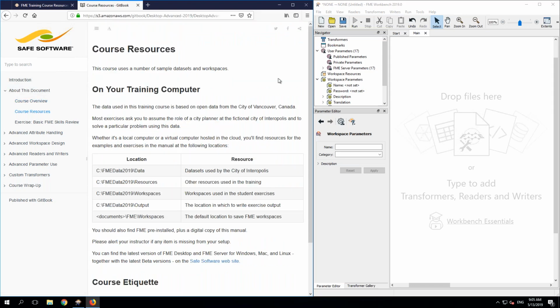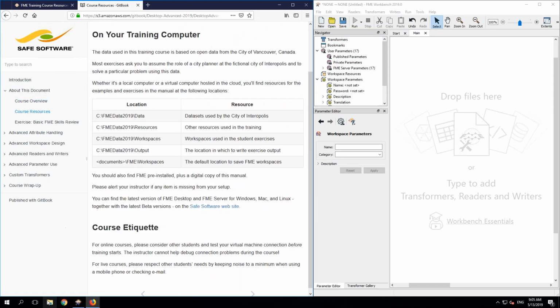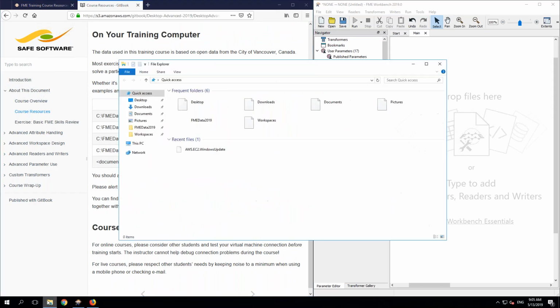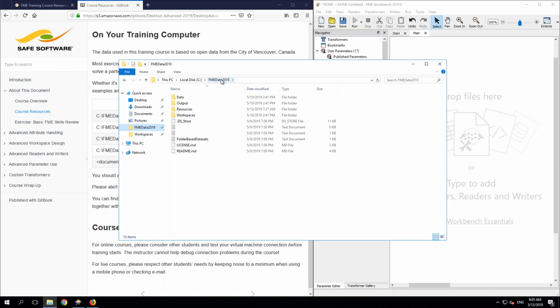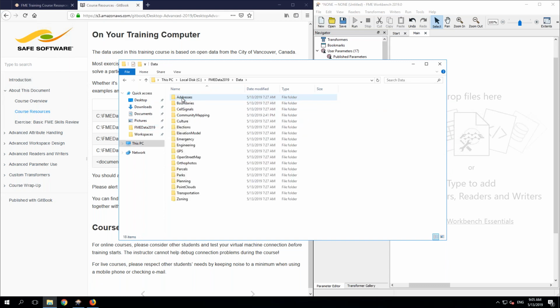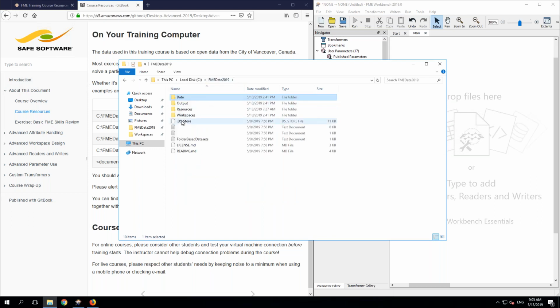If you've taken the basic training, you'll be aware of this, but if not, if you look on your computer, C drive, FME Data 2019, there's a data folder, an output folder, resources and workspaces. The data folder is where all of the data we're going to be using for this course is stored. So we've got all sorts of different data sets and folders there. And the workspaces is the other important one.